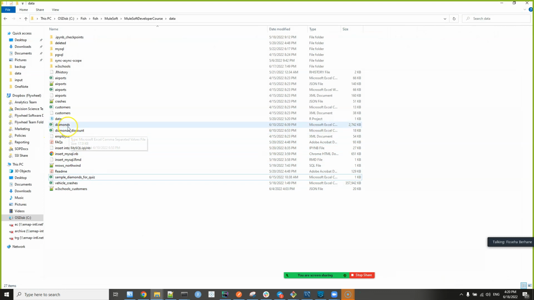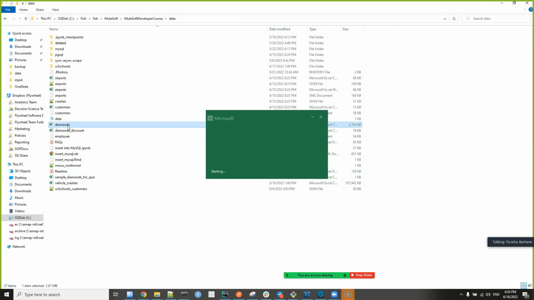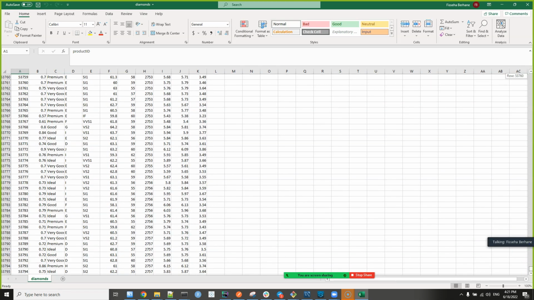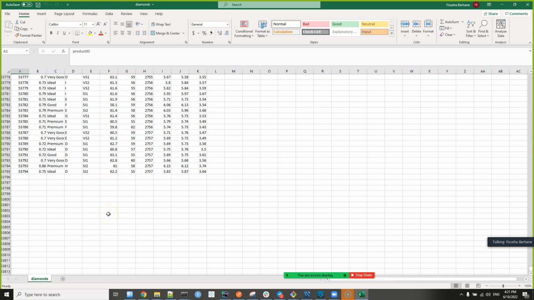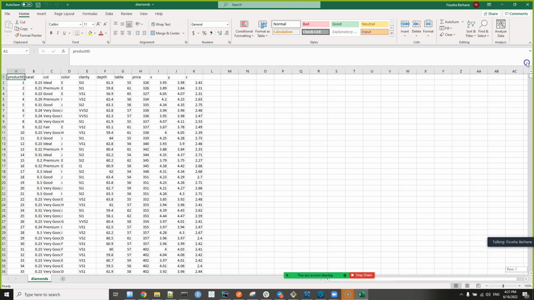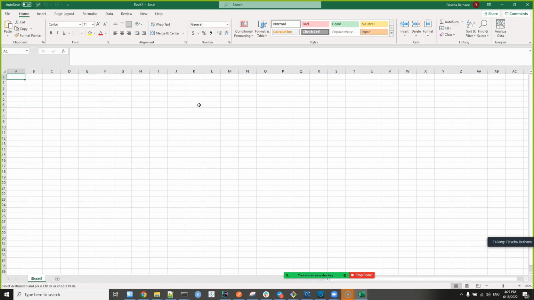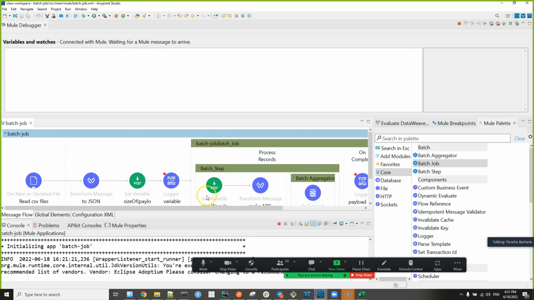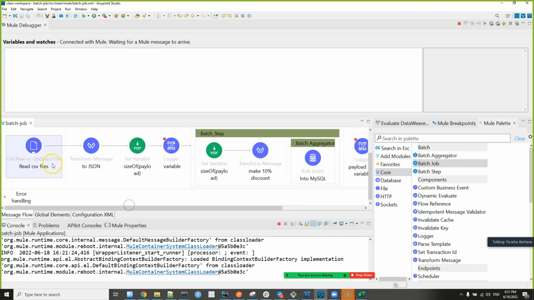So from the diamond disk, if we click it, it has around 54,000 rows, 53,794. Let's just take the first few records, copy, create a new Excel and paste it there. And we have, so the source trigger I have here is on new or updated file.